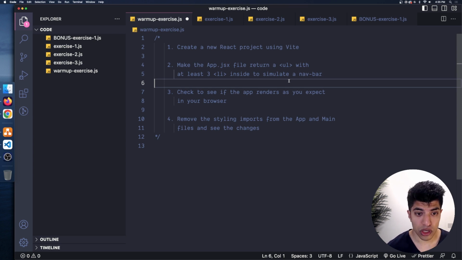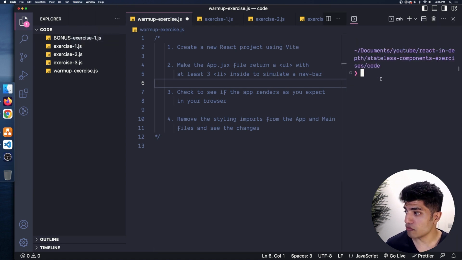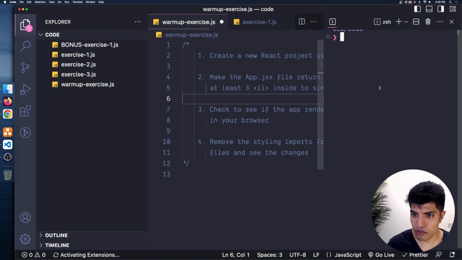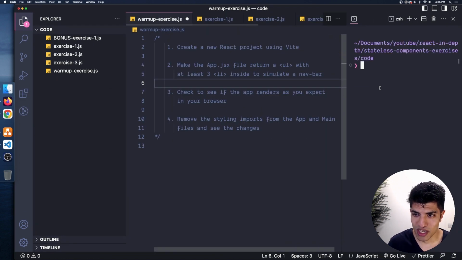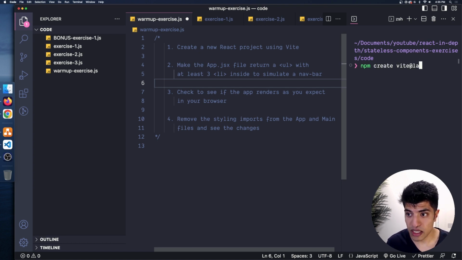Okay, so to start, I'm just going to open up my terminal here. So I'll do a new terminal, and hopefully you can see that. And I think I can maybe zoom in even more. That's probably a bit too much, I'll zoom out a bit. I'll do npm create, and I'll say vite at latest.